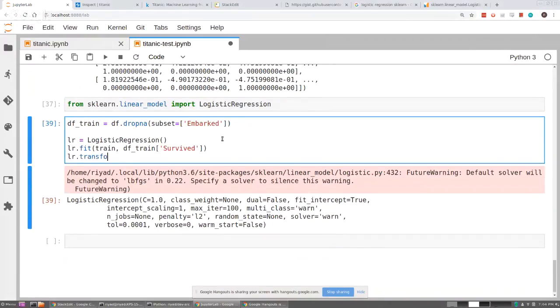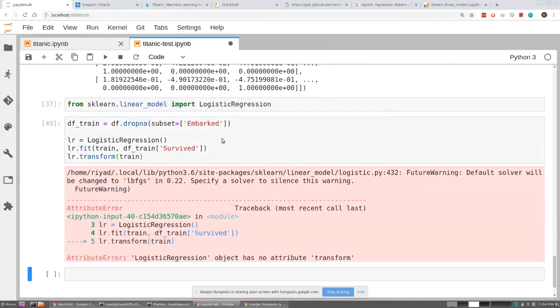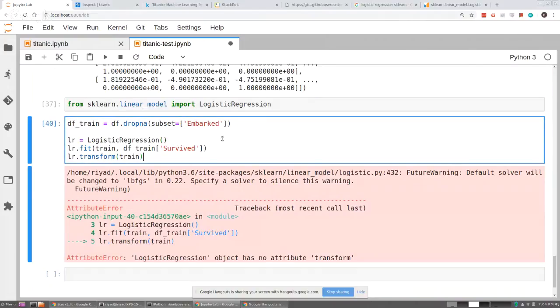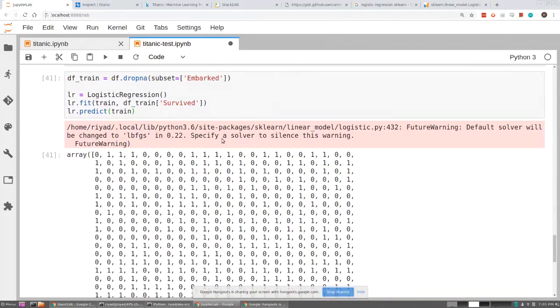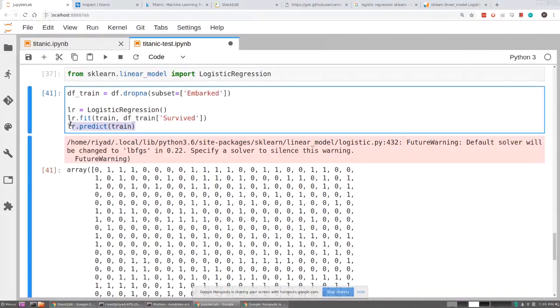So now we can see the prediction. Predict. So this is our prediction. 0 means did not survive, 1 means survived, and we are predicting on training data. What's wrong with that?